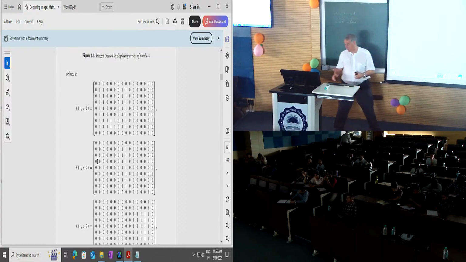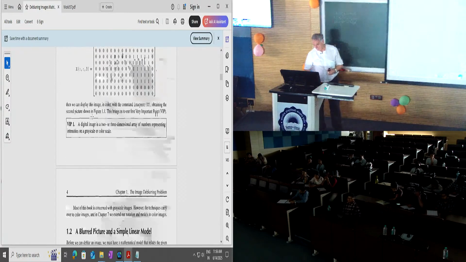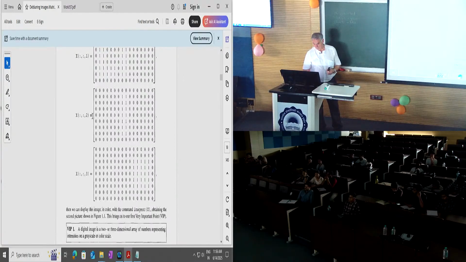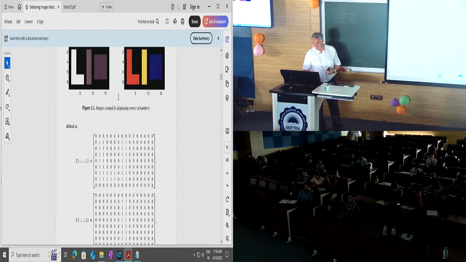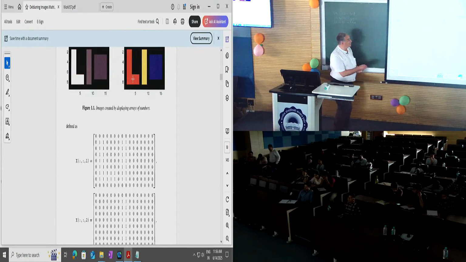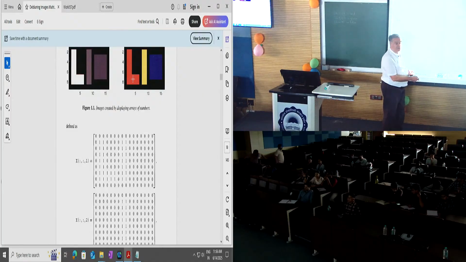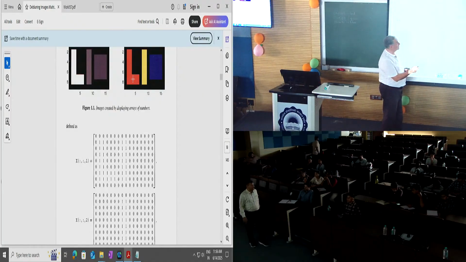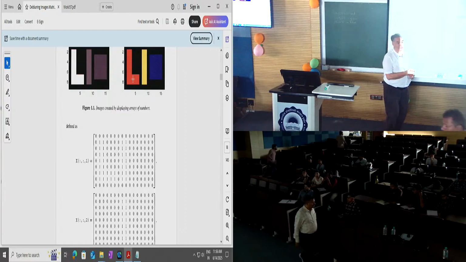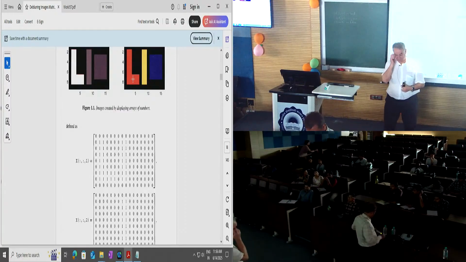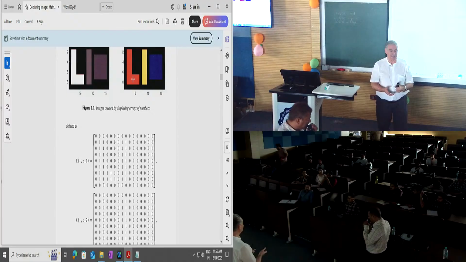Another is possible. Here is this color image. These three matrices, the tensor, represent such a color image. With more tensors, better resolution.